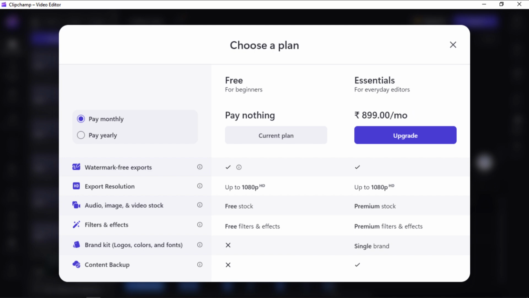You can also upgrade your plan. In the free plan, you can get watermark-free exports with 1080p resolution. The essential plan costs 899 rupees per year.